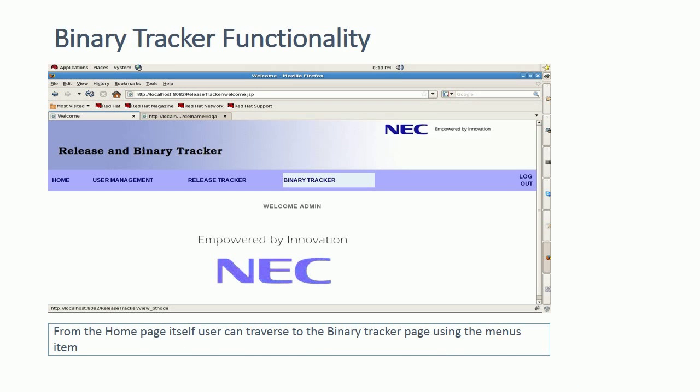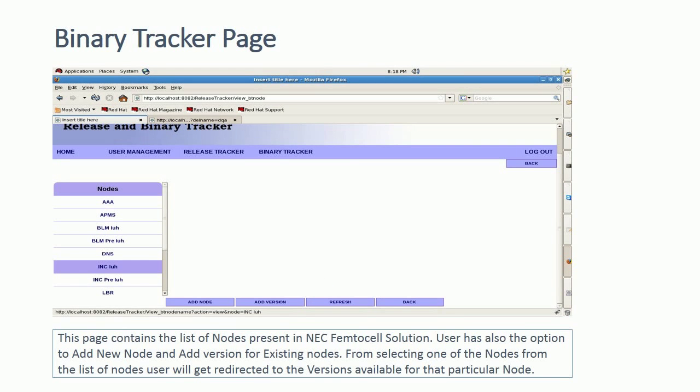Binary tracker functionality. From the home page itself, user can traverse to the binary tracker page using the menu item. Binary tracker page. This page contains the list of nodes present in any CFM to cell solution. User has also the option to add new node and add version for existing nodes. On selecting one of the nodes from the list, user will get redirected to the versions available for that particular node.